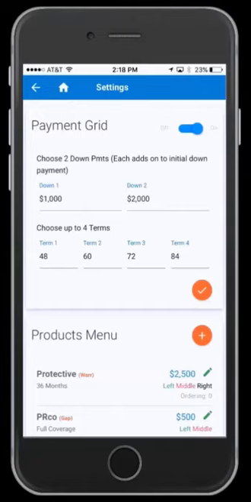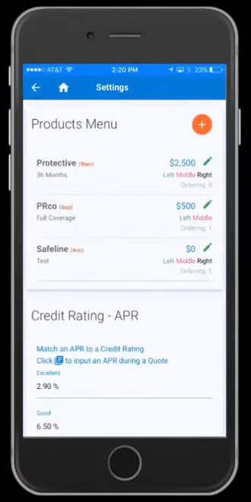Optionally, you can also turn off the payment grid entirely by toggling the on-off switch at the top of the screen. Below, you'll find the Products menu settings box.